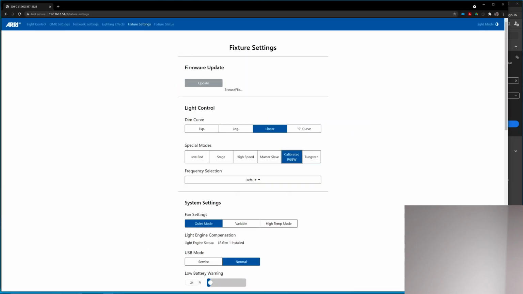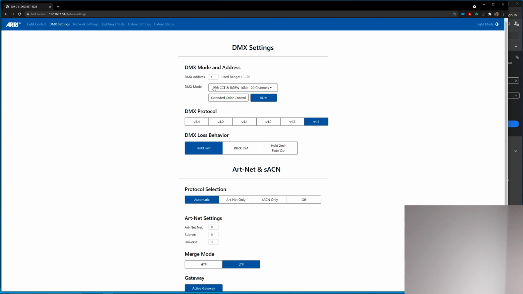And then on the other side of that, we also have the DMX modes that we're going to change. So if I go to the DMX settings, today I'm going to talk about mode 6 and mode 25. Mode 6 is a 20 channel mode that gives us the CCT and RGBW and has a couple extra channels. And then 25 is if we had multiple cells.